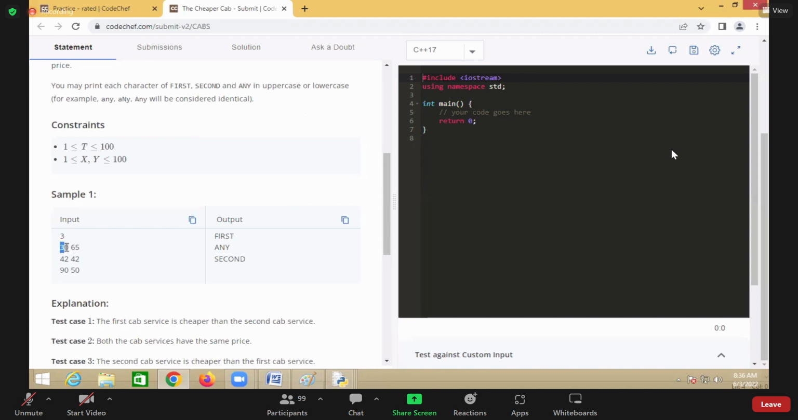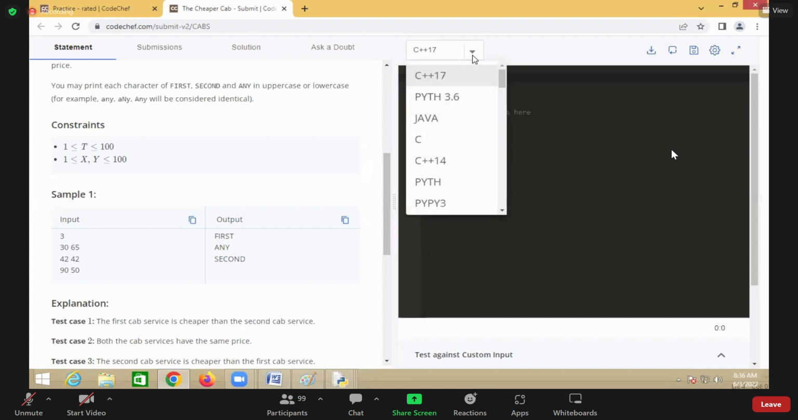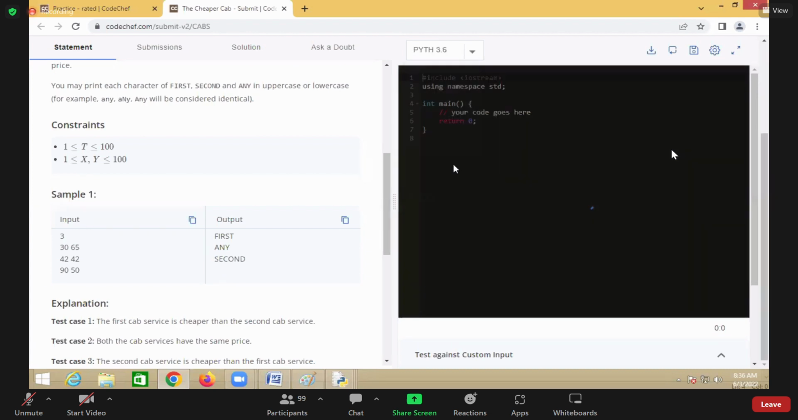Now first service, first cab charges how much? 30, and second cab charges how much? 65. Which one is cheaper here? First. And 40 and 42, both are same or not? Yes. Then you have to put what? Any. And 90 and 50, in this which one is cheaper? 50. So you have to print it as second.